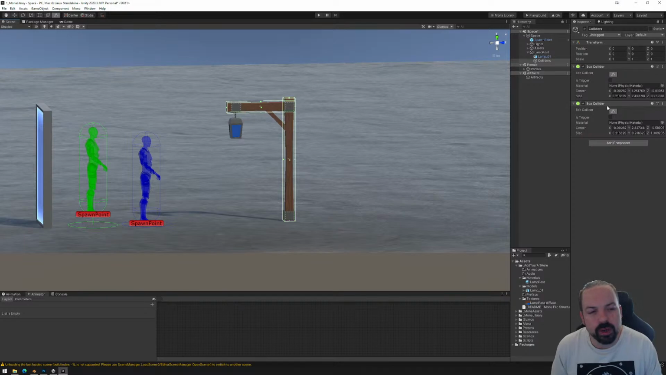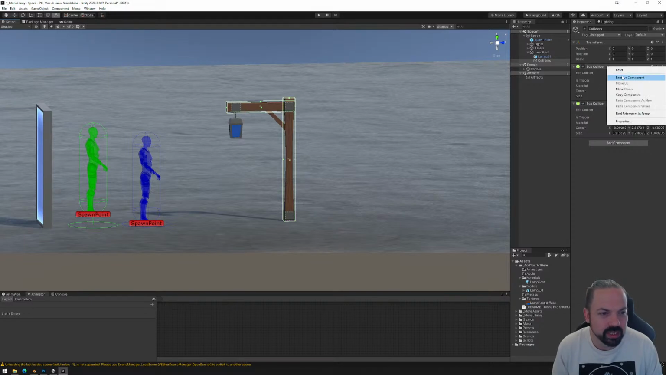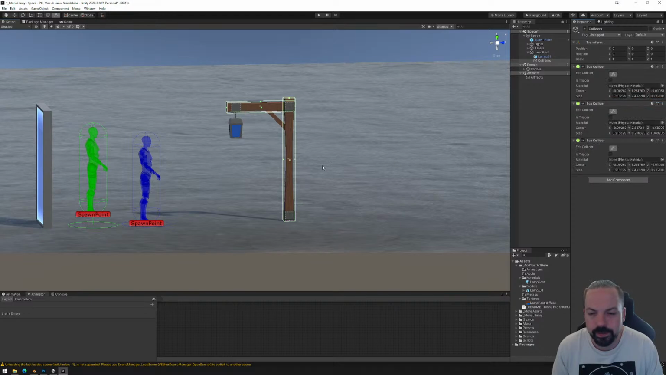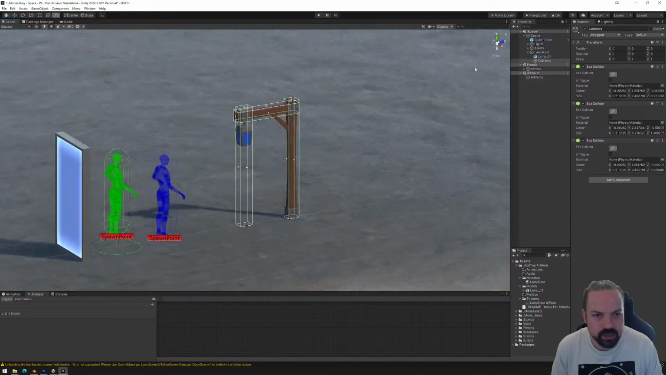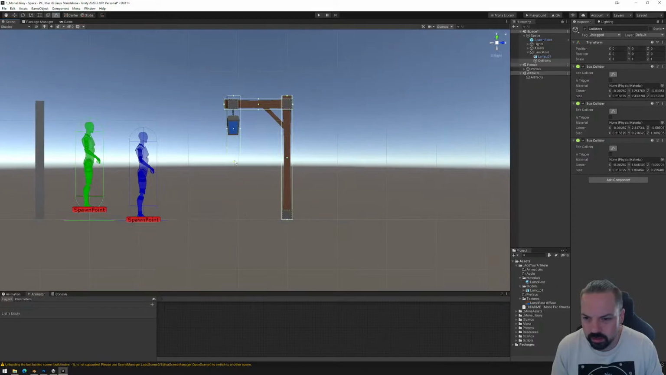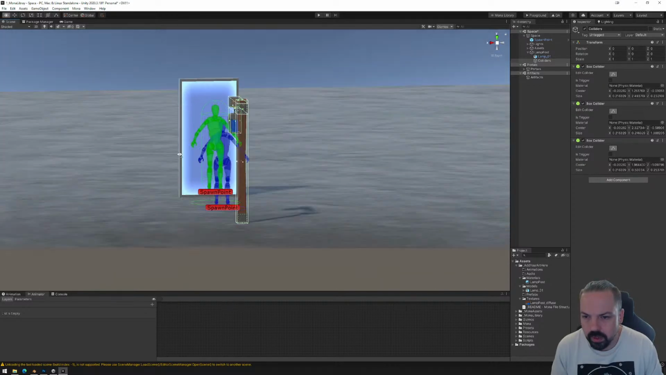So for these two, I added a new box collider. It is possible. Unfortunately, you can't name them because this would make things a lot easier. But I'm going to right mouse click this one, do copy component, right mouse click on any of these components, and then go paste component as new. And then you have that asset done again. So that's a useful tool as well. And then move that down here. So there we go.